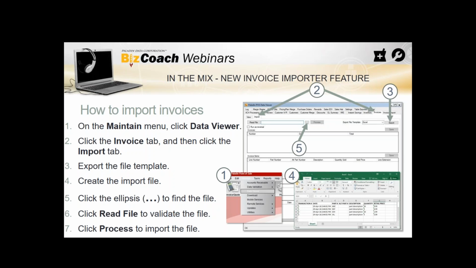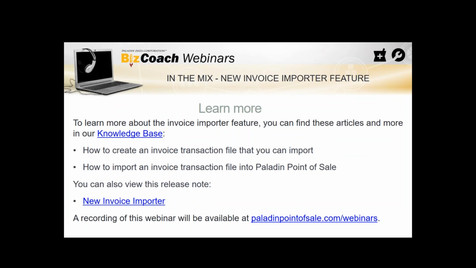So once you've identified the file, then you click the next button, which is number six here, and that says read file. It's going to read the file. If there's an error with that file, it's going to tell you right now. It won't import it. It must go through this validation step before you actually do the process to make sure that this file is valid. After that, then just hit process, and you're done. That's all there is to it. I'll walk you through that process momentarily.